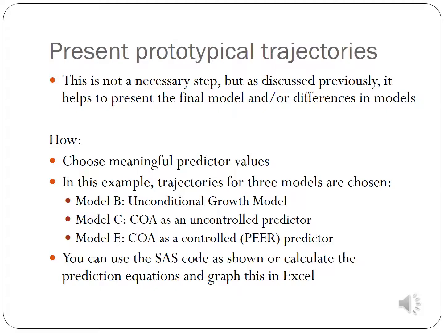So how do you do this? You choose some meaningful predictor values, just the way we've done it when we looked at interaction terms. So it's similar in this. And then you plot the trajectories. And there are different ways. I'm going to walk you through the SAS code, but you could also just calculate and determine your prediction equations and then use Excel and graph this.